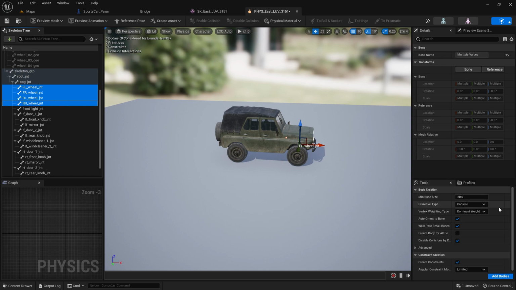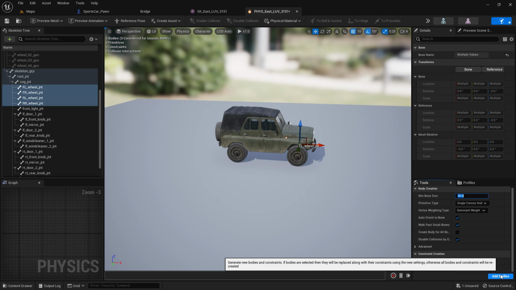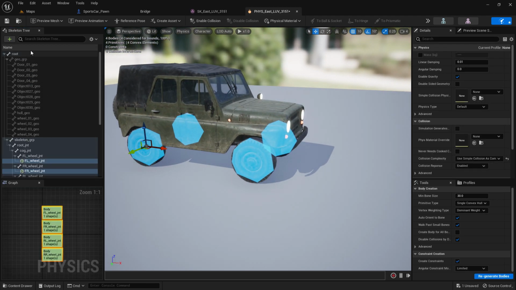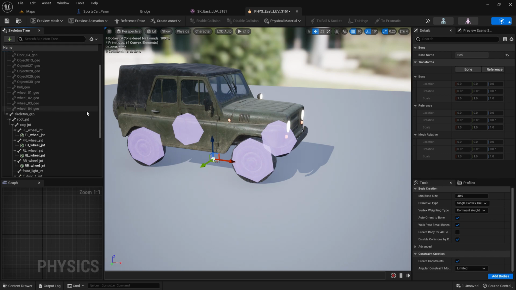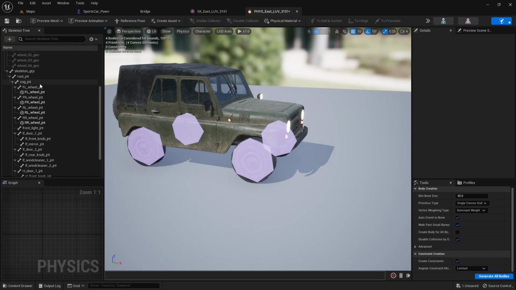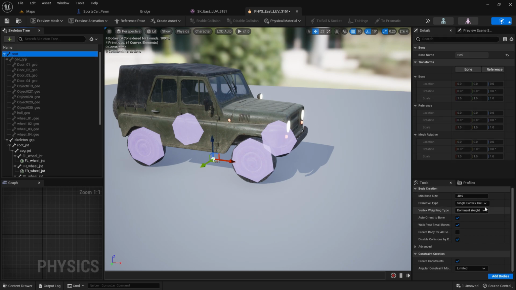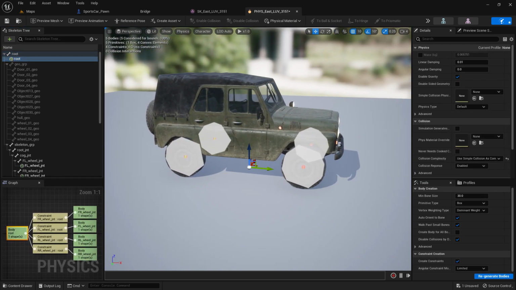So this is basically all the wheels, and let's set it to a single convex hull, and then you can set it to 30 even, there's no issue, and simply click on generate. So you'll find something like this, and then for our root, or even for the body, you can generate one. The most good is if you generate for the root.